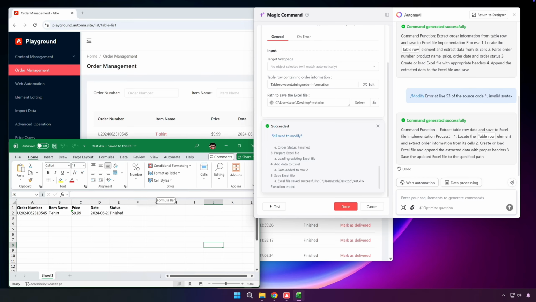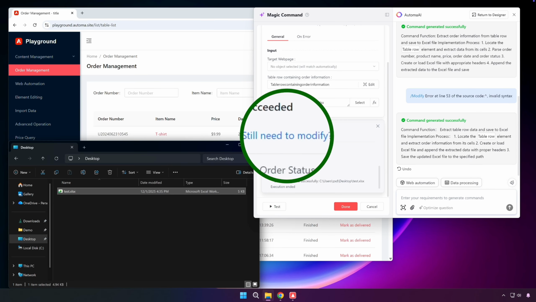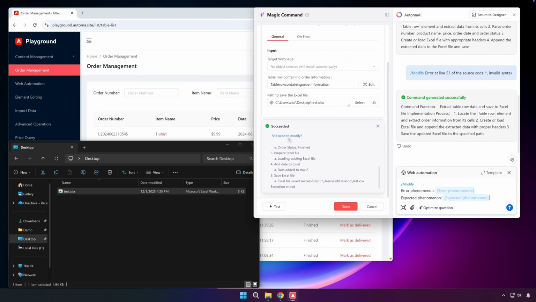But there's a small issue. The price in the table includes an irrelevant dollar character, but we actually want to keep just a pure number. For cases like this where the command runs successfully but the result doesn't meet expectations, Magic Command supports one-click modification. Close the file. Click Still Need to Modify in the execution results, and then the input box on the right will prompt you to describe the error phenomenon and expected phenomenon.